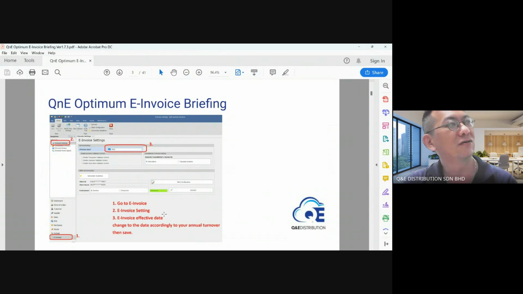Okay, so this is the e-invoice setting. This one is under your QnE. You go to e-invoice setting, and you can set your e-invoice. You can pick the start date, which is January 26. And then you can enable the customer control and item validation control.